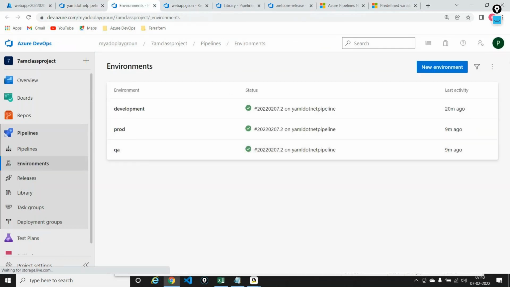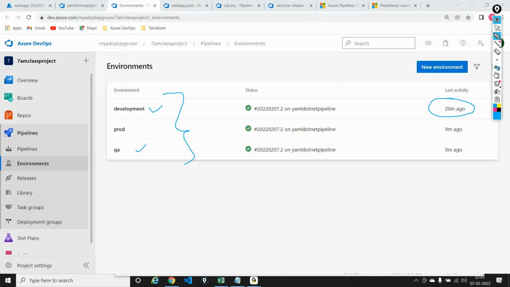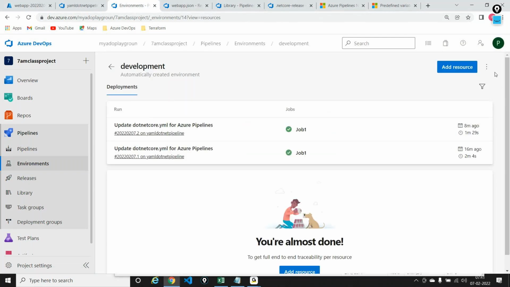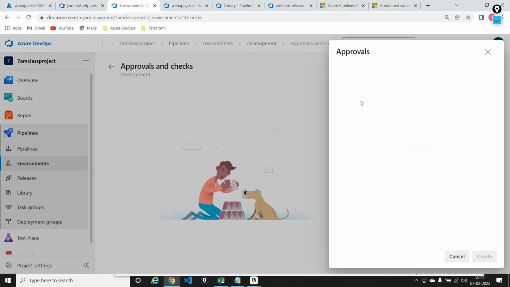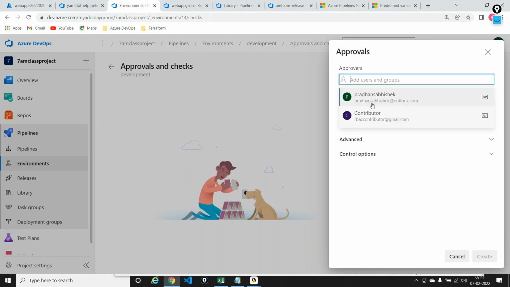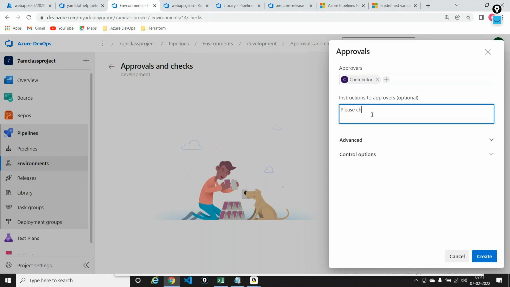These are the 3 environments that got created just now when my pipeline got triggered, 20 minutes ago, because we started it at 7. So I created 3 different environments called development, prod, and QA. If I go into the development, there are these 3 buttons at the top called more actions. I'll go here and say approvers and checks. This is where I'll start giving approvers. So I'll say approvals, next, and I'll add one approval here and say, please check the code before it is deployed.